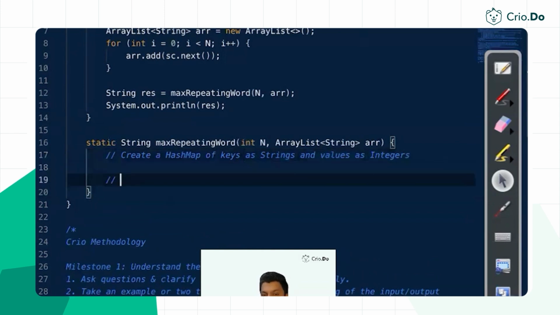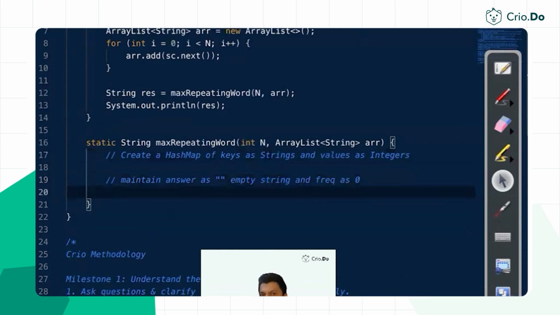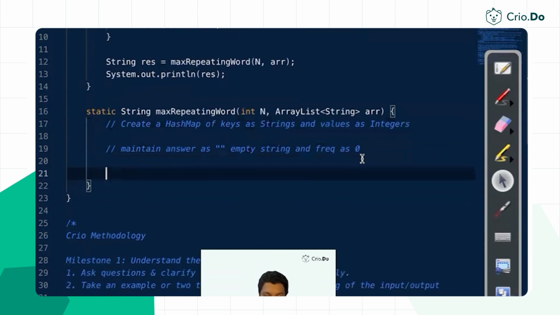What we will do is maintain an answer as an empty string, and the frequency of that empty string as 0, because initially you have to assume frequency to be negative or 0 only. You can't assume anything to be positive. Now that we have created an empty hash map, we can run a for each loop over each string in the input array.